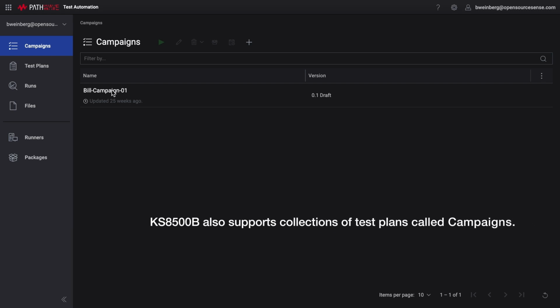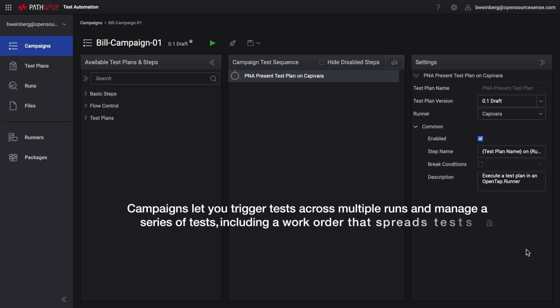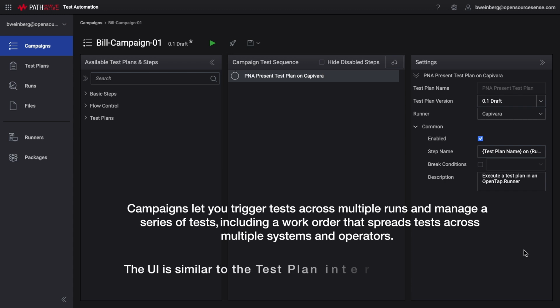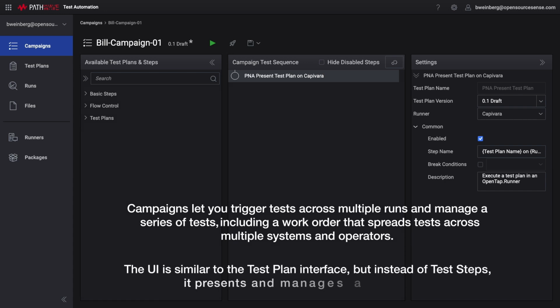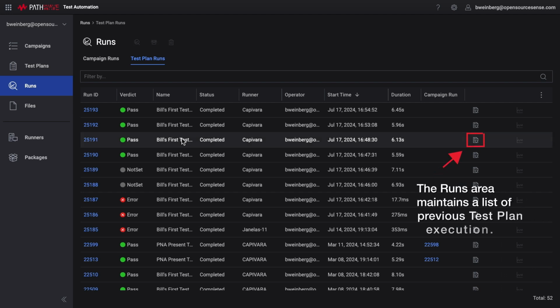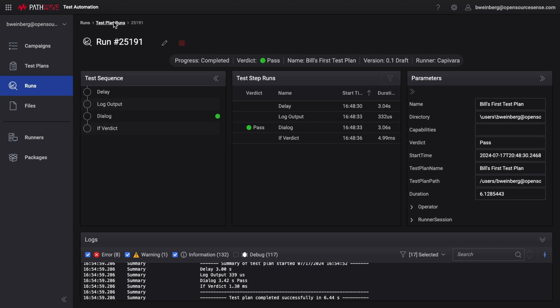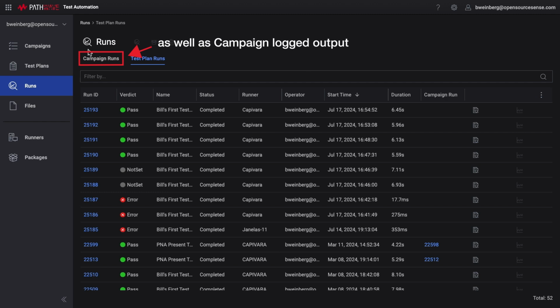KS8500B also supports collections of test plans called campaigns. Campaigns let you trigger tests across multiple runs and manage a series of tests, including a work order that spreads tests across multiple systems and operators. The user interface is similar to the test plan interface, but instead of test steps, it presents and manages a series of test plans. We can explore prior test plan and campaign runs. The Runs area maintains a list of previous test plan execution and logging, as well as campaign logged output.